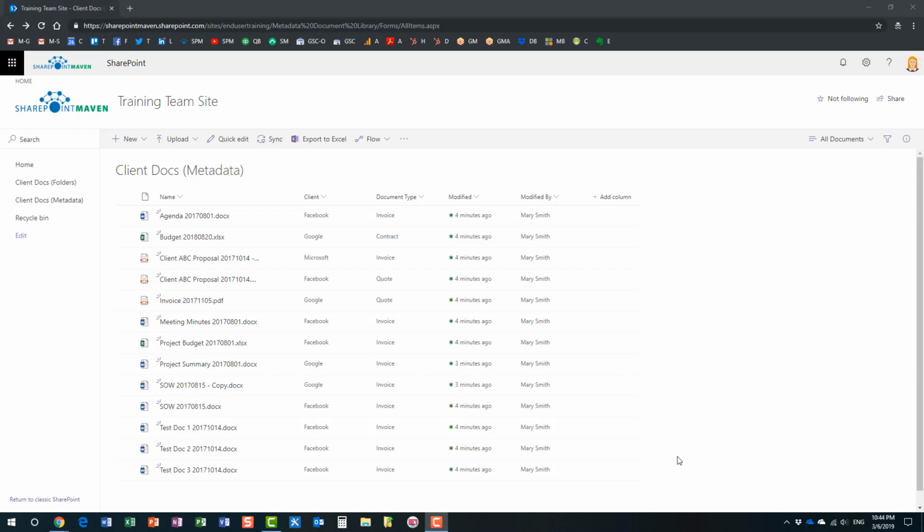Now, custom views really only make sense when you utilize metadata. So obviously, if you have a custom list with all the different columns and metadata, custom views would apply there. In the context of a document library, if you have metadata, once again, custom views would apply.